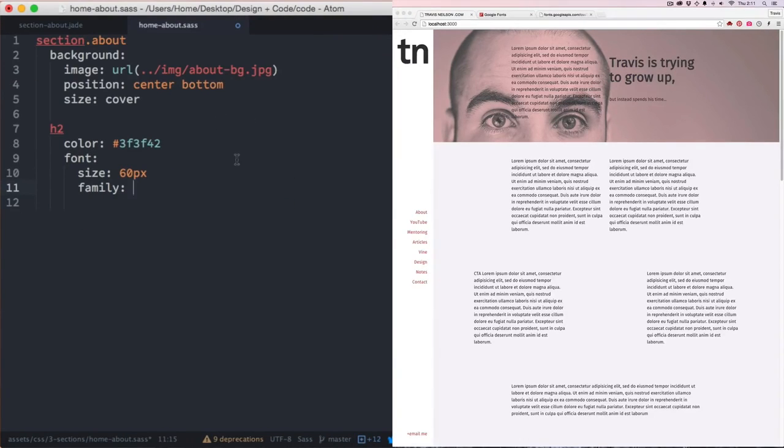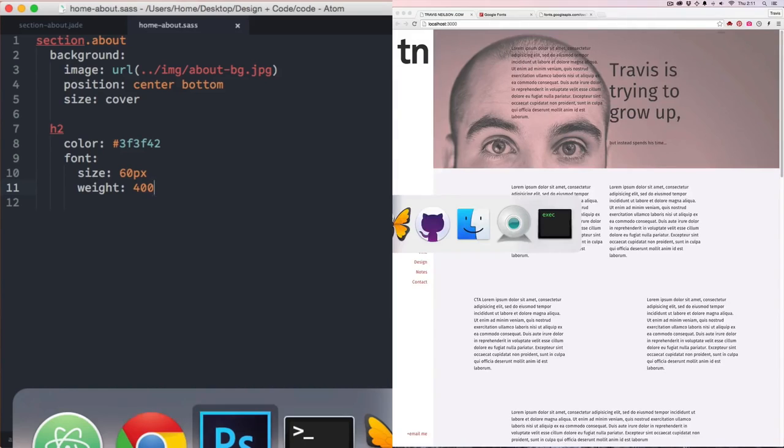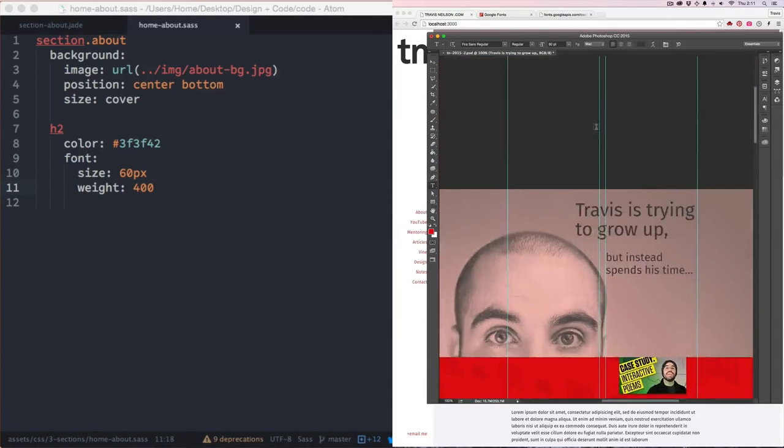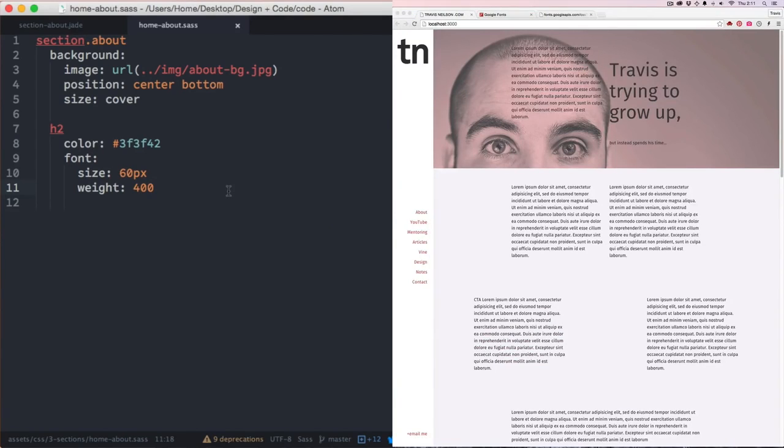Okay, now we have the right family, so we don't need to type that out. But we do want to do the weight. See, because it's an H2, it's naturally giving that bold weight. So we want to say weight is 400. We want it to have that same slimming look as up here. Nice, elegant. It's a 400 regular weight, 60 pixels font size. Looks good. Looks good.